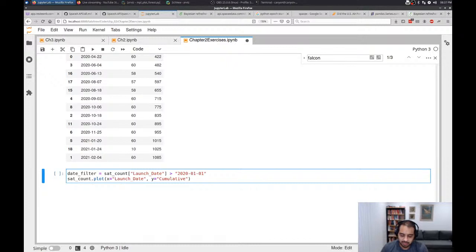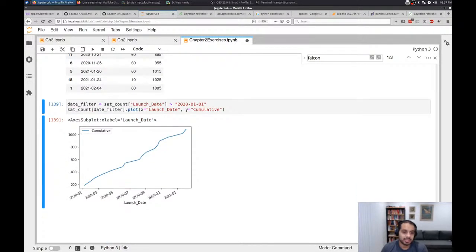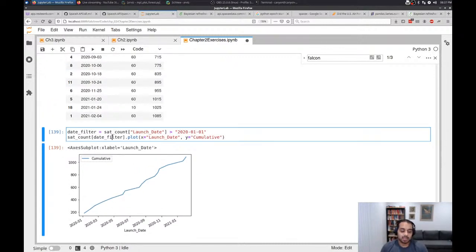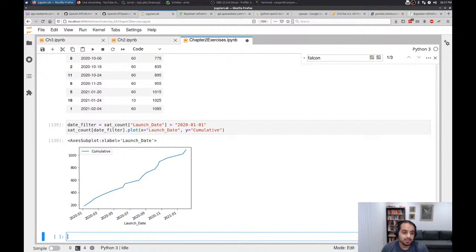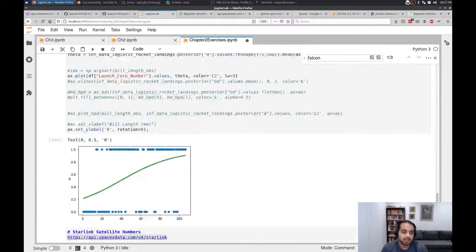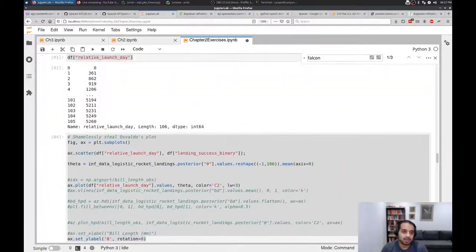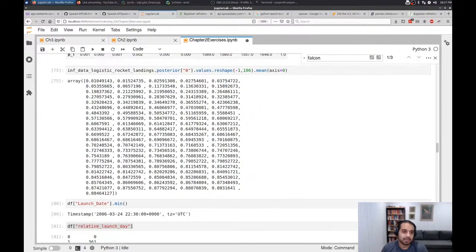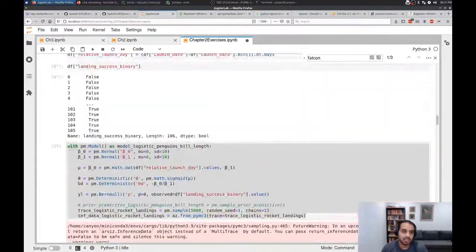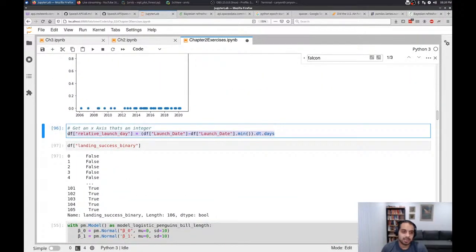And we'll just filter the dates out, and then we'll be as this linear, and like, yeah, okay, cool. Looks linear enough to me. So what we'll do is we'll do the same that we did with the other model, which is set a relative launch date. Let's just do this.